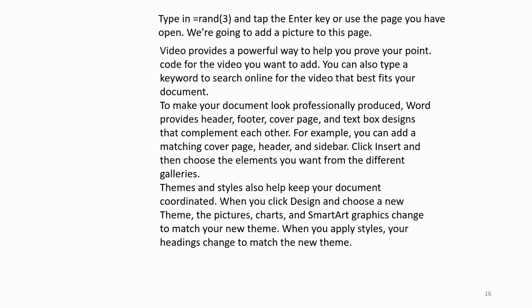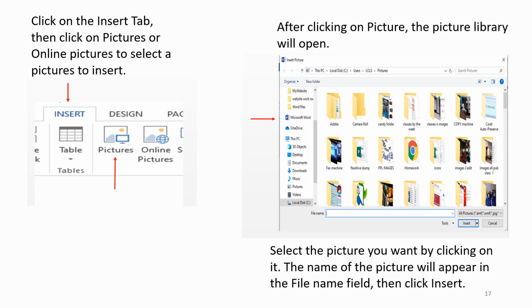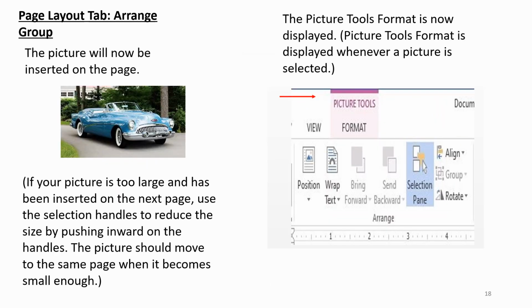Type in =rand(3) and tap the Enter key, or use the page you have open. We're going to add a picture to this page. Click on the Insert tab, then click on Pictures or Online Pictures to select a picture to insert. After clicking on Pictures, the picture library will open. Select the picture you want by clicking on it. The name of the picture will appear in the File Name field, then click Insert.